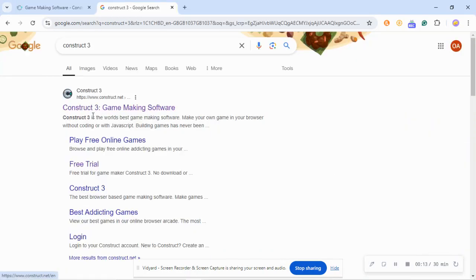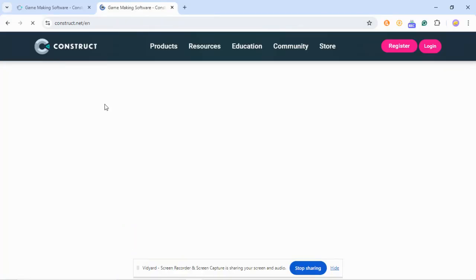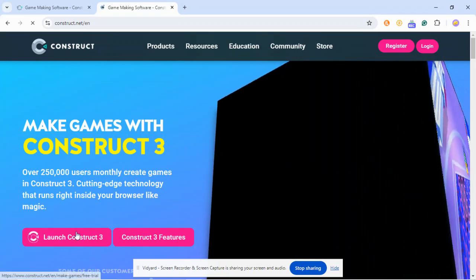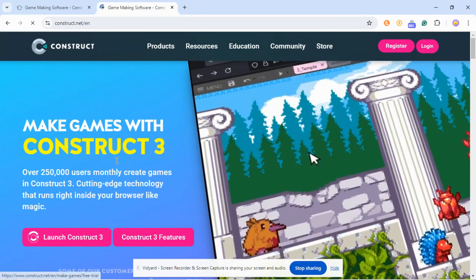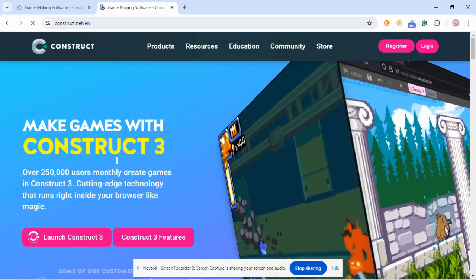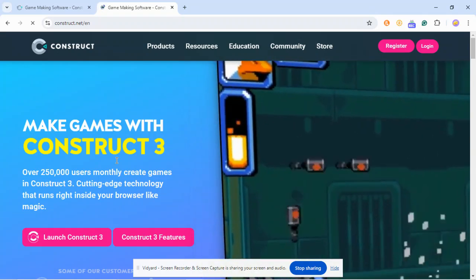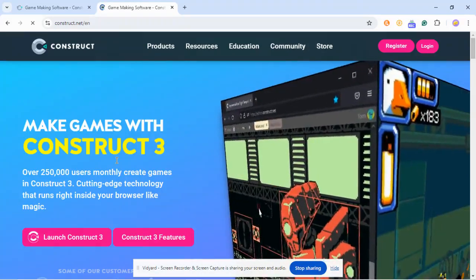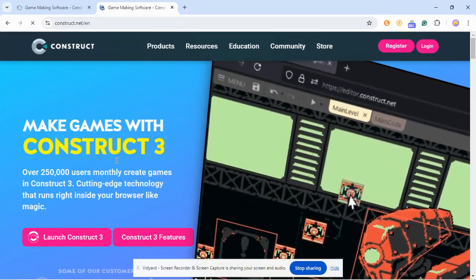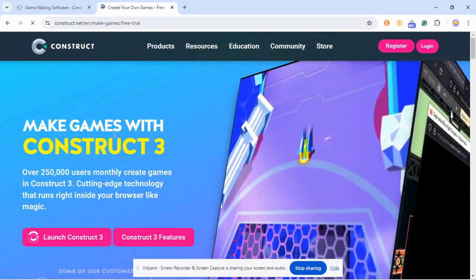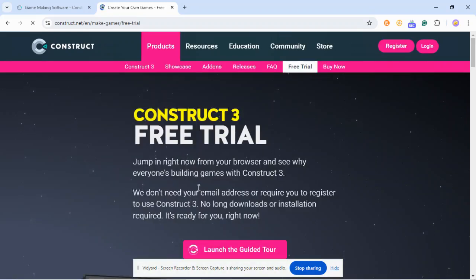So first, search Construct 3 in your tab, click on Construct 3. Next, launch Construct 3. It will be loading for quite a while, so you can wait. Yep, you're in now.